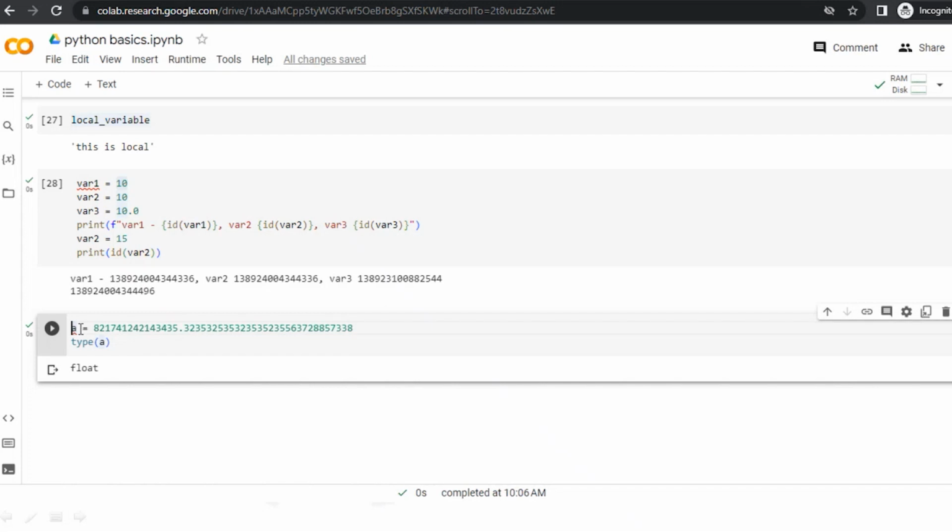If you observe, we are not defining any data type before initializing the variable. Like in C and C++, we need to define the type of the variable when initializing, like int a, float b, sort of things. But in Python, it will automatically determine what is what.